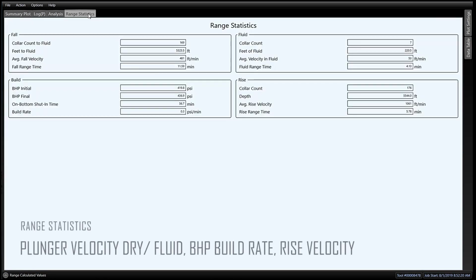Next, I'm going to click on the Range Statistics tab to see a quick rundown of each range, including plunger velocity, fluid levels, bottom hole pressure, and our build rate on bottom.